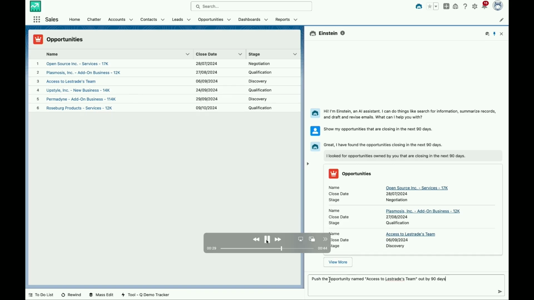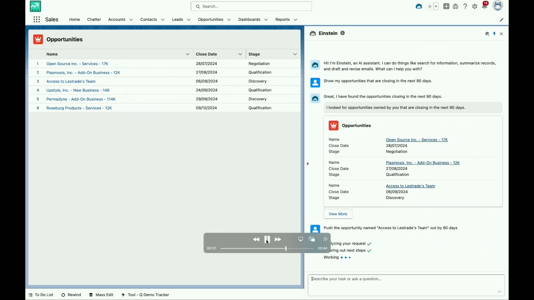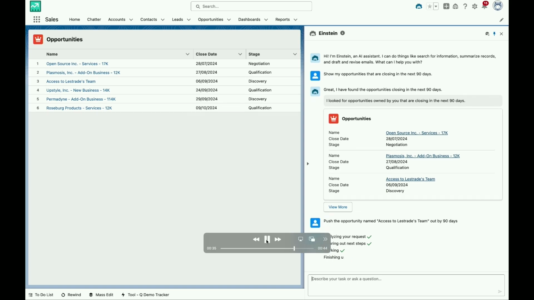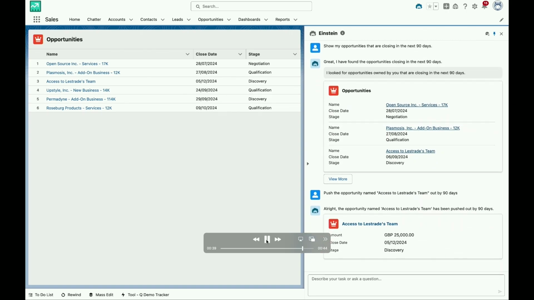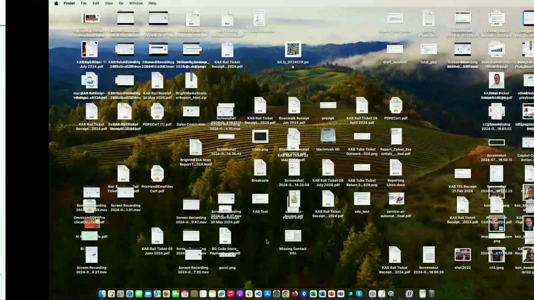I like Sherlock Holmes. So now I can say, okay, push that opportunity out by 90 days. So this is my custom action. Given an opportunity, it'll go and figure out what that opportunity is, and then it will add 90 days to it. So now it's gone out to the 5th of December, and that's updated the screen as well, because this all uses the user interface API, so there's nice connectivity between them as well.